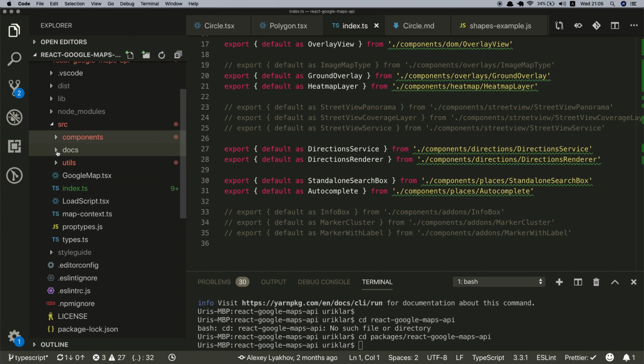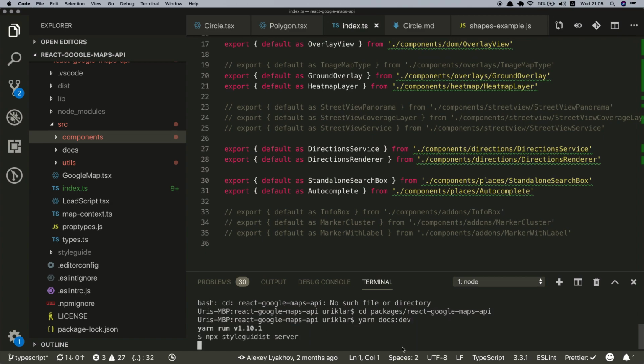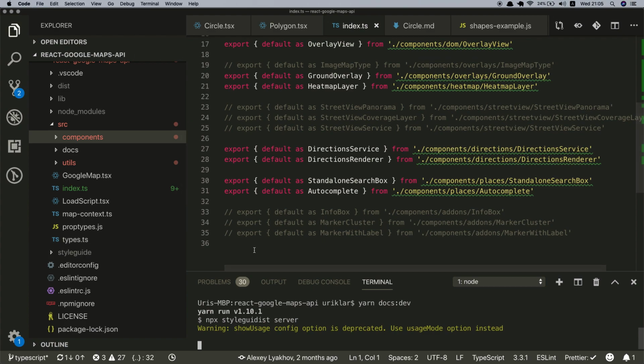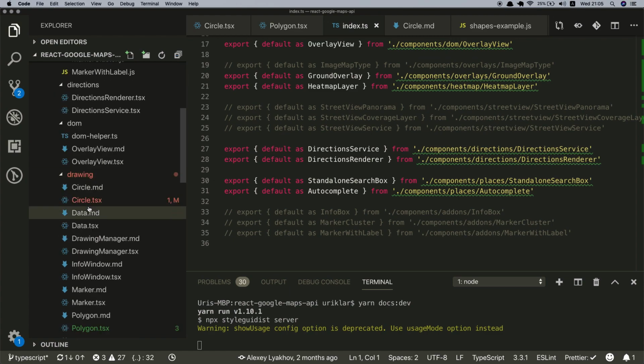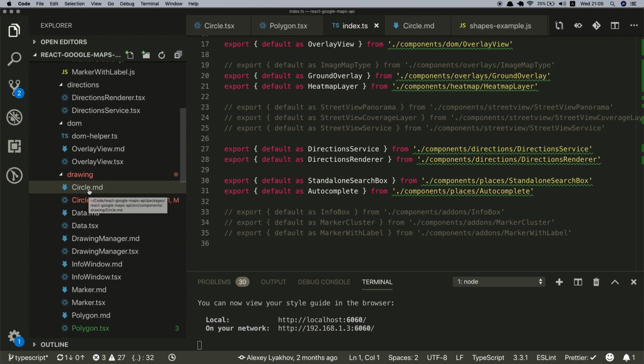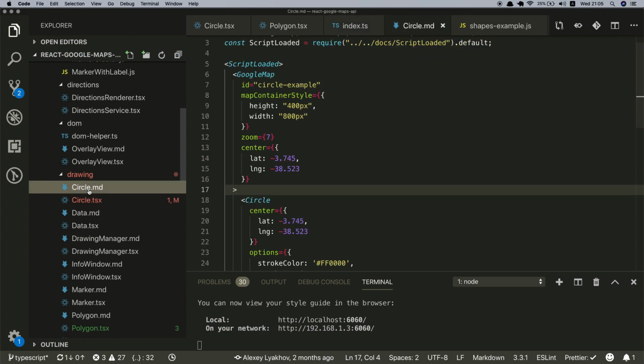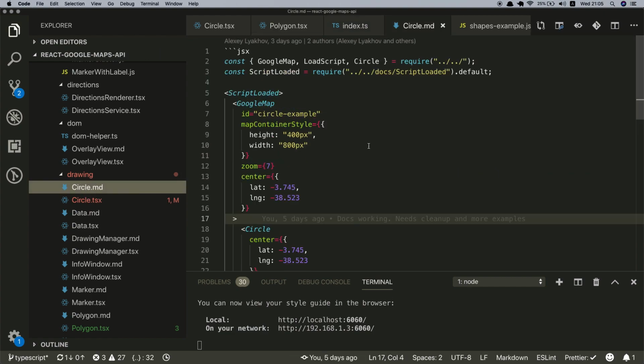Another thing we need help with is docs. So how do the docs work? It works with something called Styleguidist. Let's just fire up the docs. You can fire them using yarn docs dev. It's going to run the Styleguidist server. How does it work? Basically, if you look at the components, you can see that next to each TSX file, you have an MD file. So the MD is a markdown file. You can write some JSX in it.